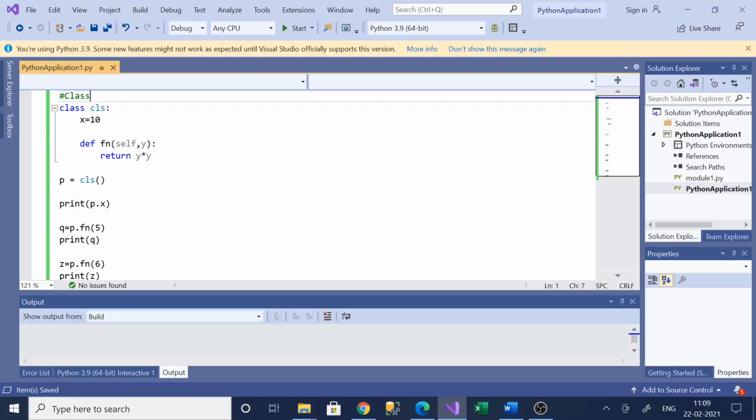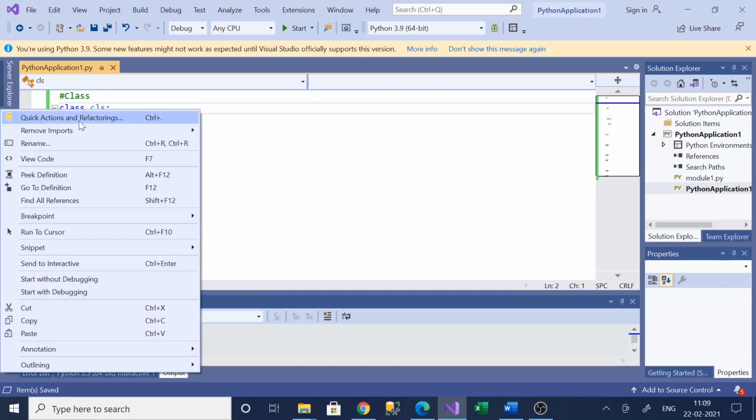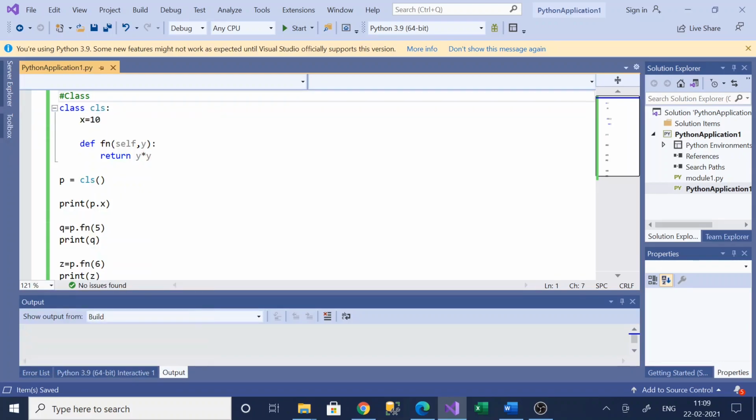In this video, let us look at Python class. Class has got both variables and the methods. Methods or functions, whatever we call that. So this is the class which has got variable and method.